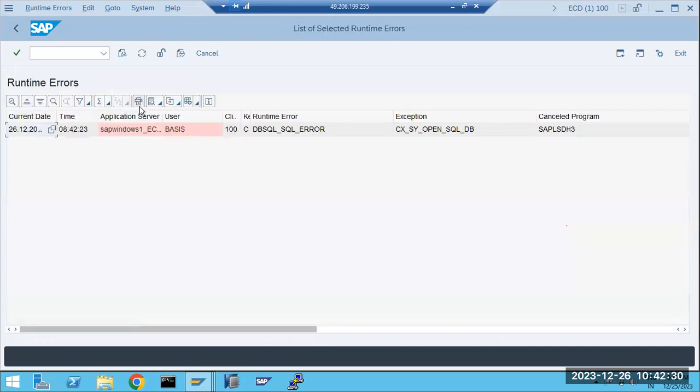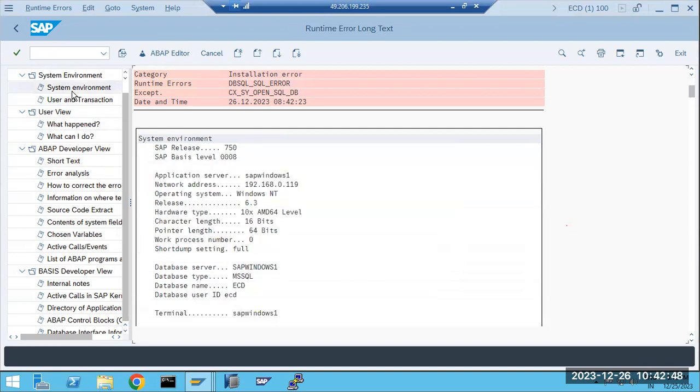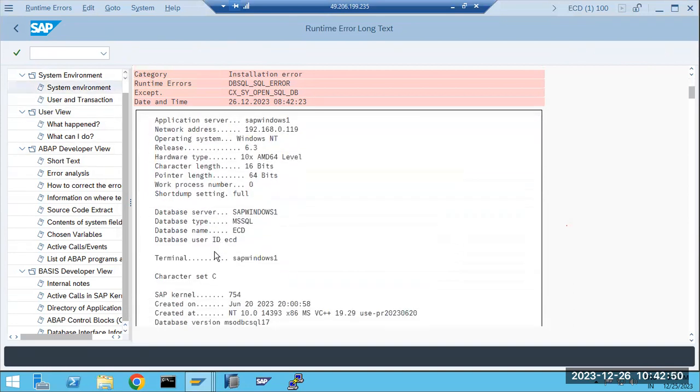Here, you can find out why this error is occurring in the system. That is the first place. If you double click it here, you can find some installation error, some SQL error, some DB error. SQL error means some DB error occurred while accessing the table. So you can find out here what caused the issue.